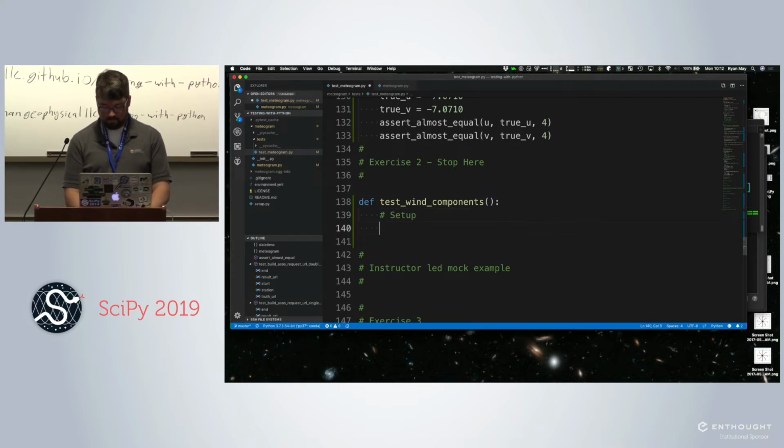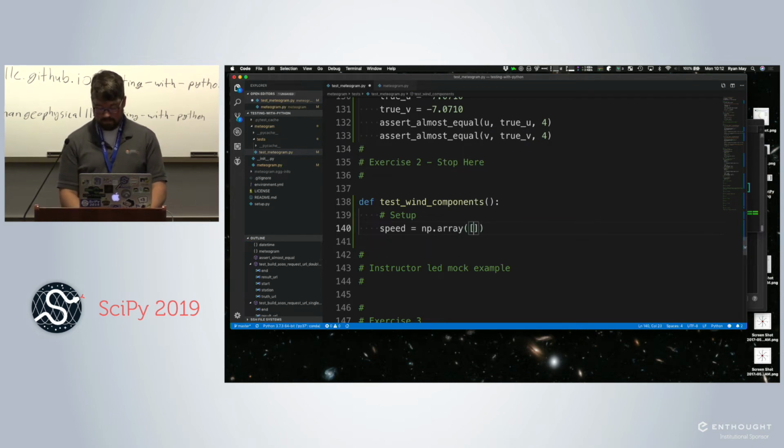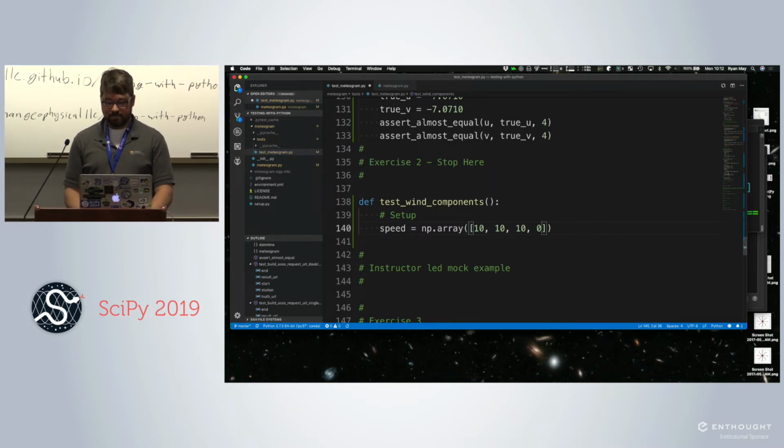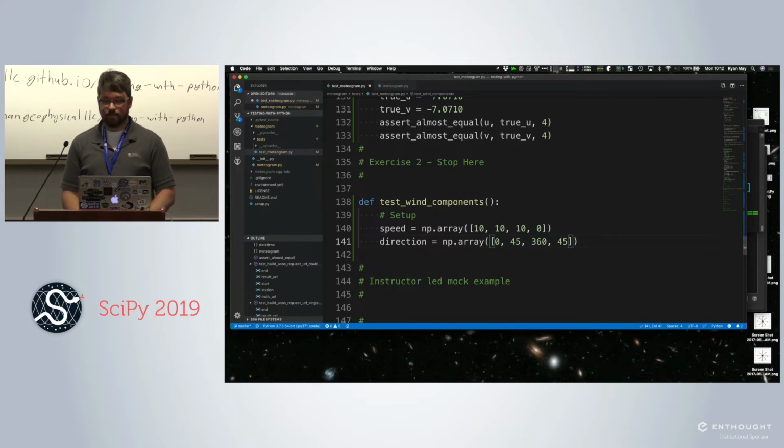So, setup. This time my speed is going to be an array, in this case 10, 10, 10, and 0. My direction is also going to be an array: 0, 45, 360, and say 45. So these are those 4 tests that we just wrote: 10 meters per second, knots, whatever, 10 units at 0, 10 units at 45, 10 units at 360, and 0 units at direction 45.